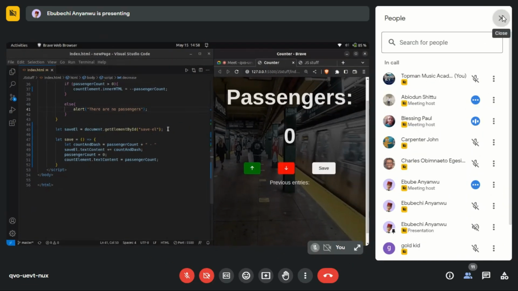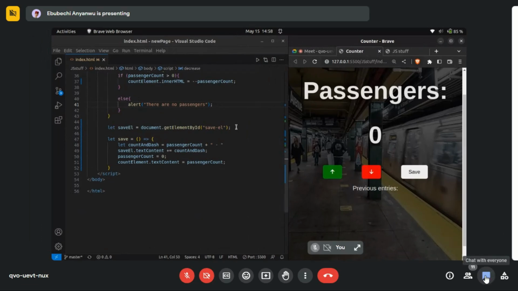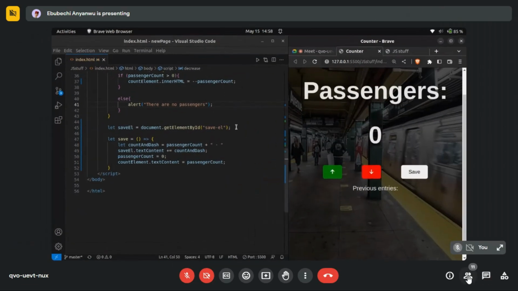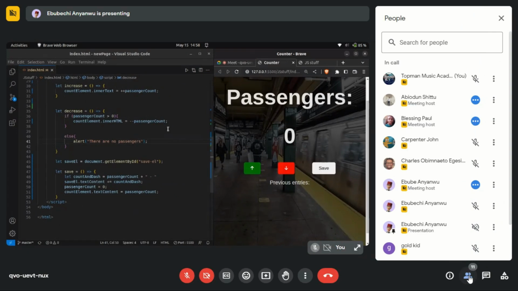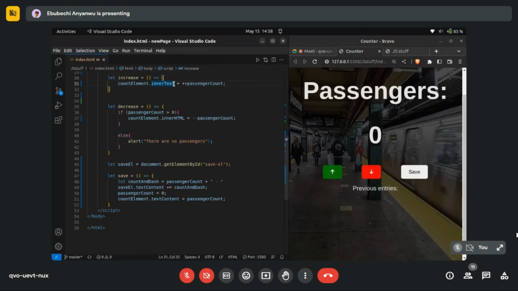I'd like to know why you use inner text, inner HTML, and text content within the same script. Like, why did you do that? I just want to know why you did that. Just trying out all of them.